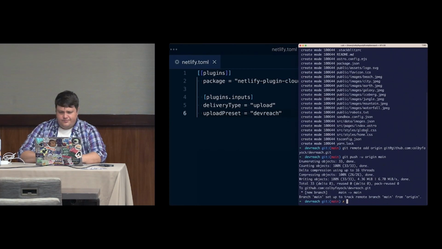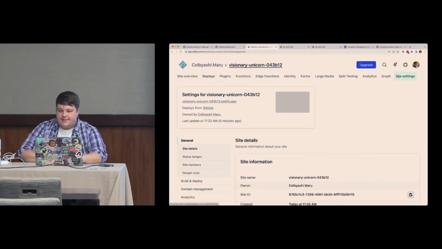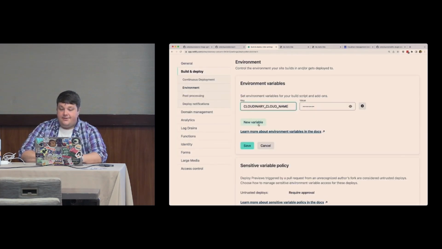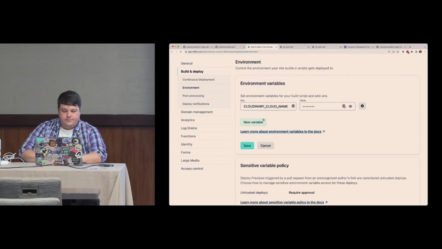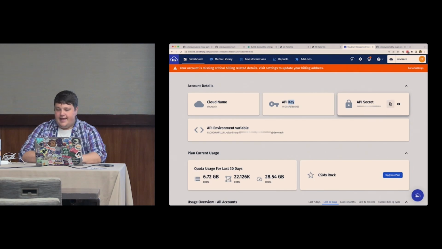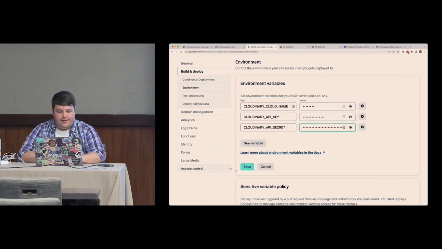Now, one last thing I need to do is add those environment variables that I talked about. So also on your dashboard, you have your API key and your API secret. If I head over to Netlify, I'm going to go to Site Settings, Build and Deploy, Environment, where I'm going to add those additional variables. So first we have the API key. I'm going to add my Cloudinary API key and set that value, and my Cloudinary API secret, and set that value as well, and click Save.